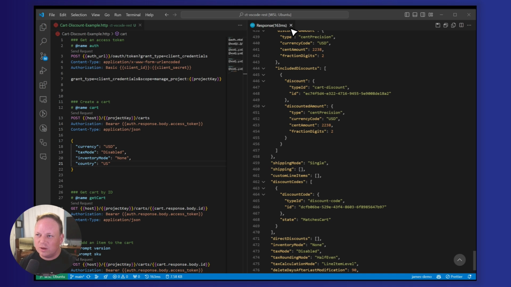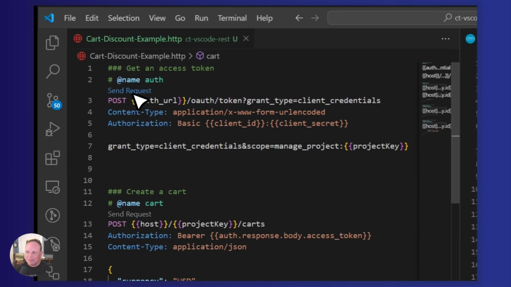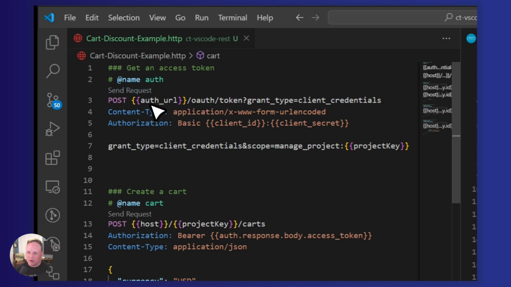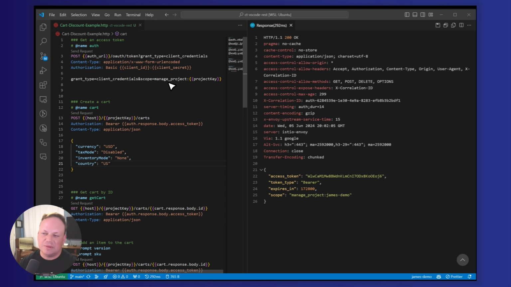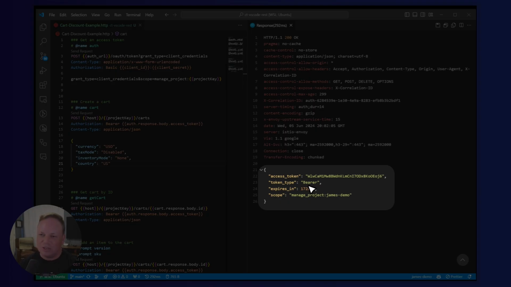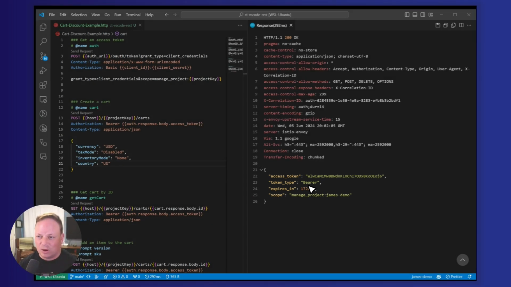And from VS Code, you can see I was playing with it already. But the first thing I'm going to do is get myself a token. So I'm going to call the auth endpoint and say, hey, give me a token. In this case, it's just manage project. But you'll notice it gives me a bearer token. Great. I can use this for all the subsequent calls.